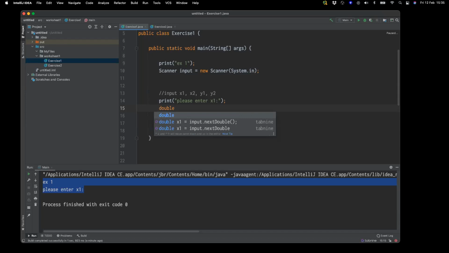You have to define the variable. Now, here's an interesting thing. A double is a different type of variable type. It can store very large decimal-based numbers. Okay, so if I type in double, you'll notice tab 9, very cleverly, it said double x1 input next double. It's given me the whole line, the input line.